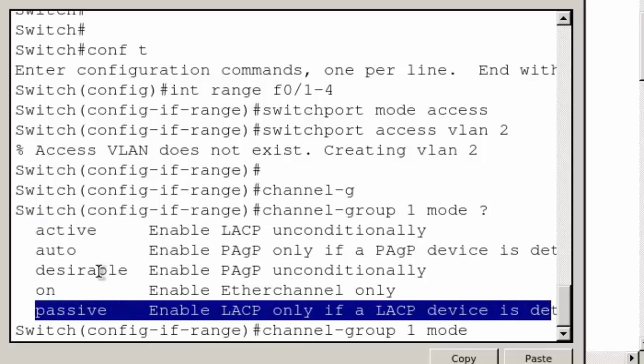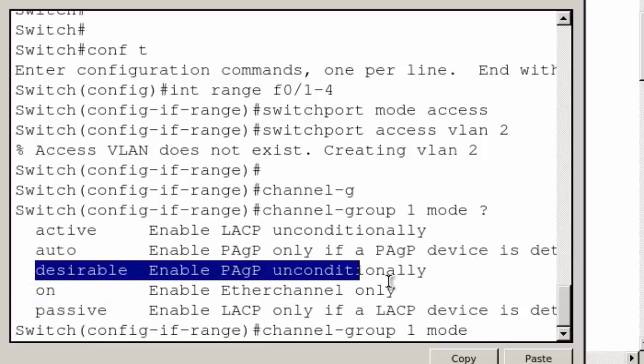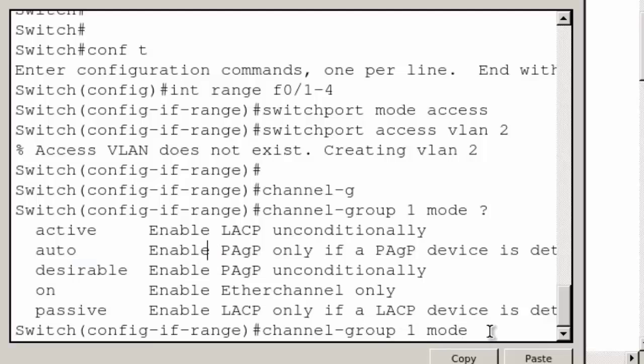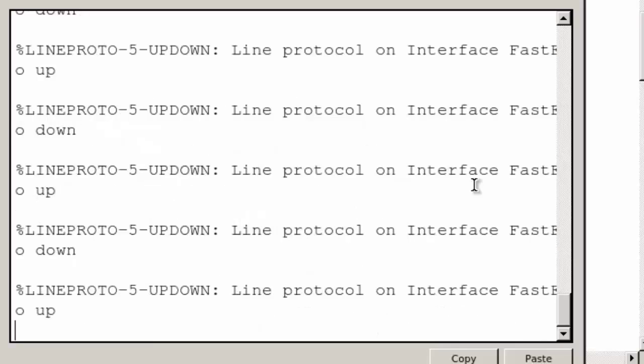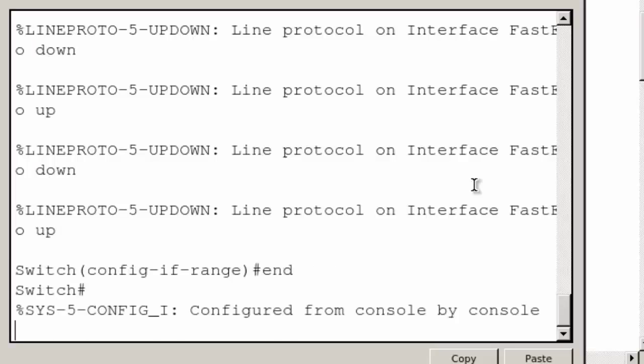Now, as I said in the theory presentation, at least one side must be in active mode. For PAgP, you've got auto and desirable. So remember the different modes for the different protocols, because this is a classic exam question. So when you come to do the lab, obviously try the different modes for the 2 protocol types. I'm just going to illustrate one.